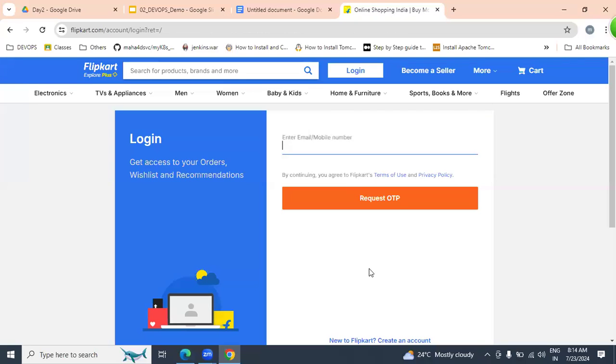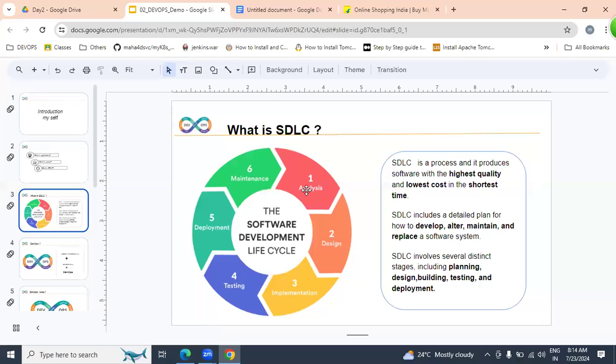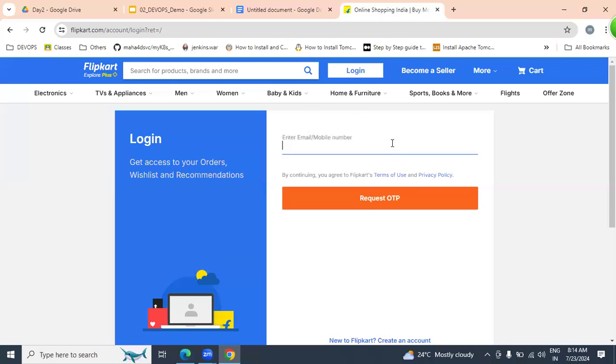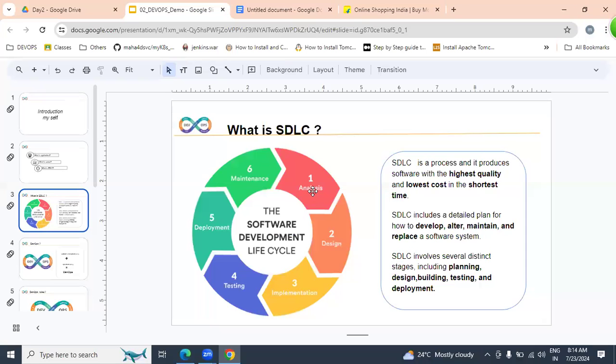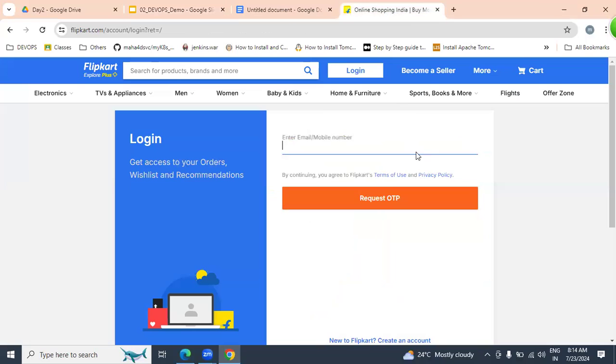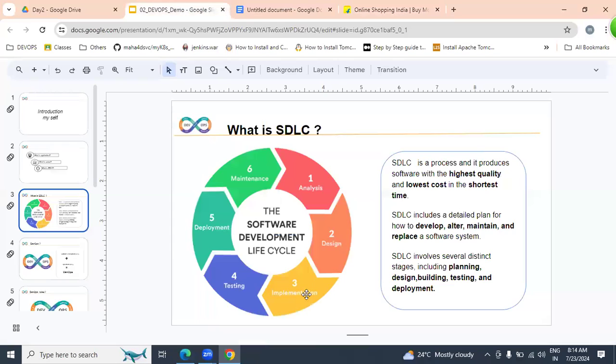For example, if you want to make a Flipkart kind of application, how exactly? What is the first step which we need to do, please? Analysis means gathering information from the client. How exactly the login page, registration page, each and everything will be gathered. Based on the gathered information, architects will design. Design is nothing but a plan.